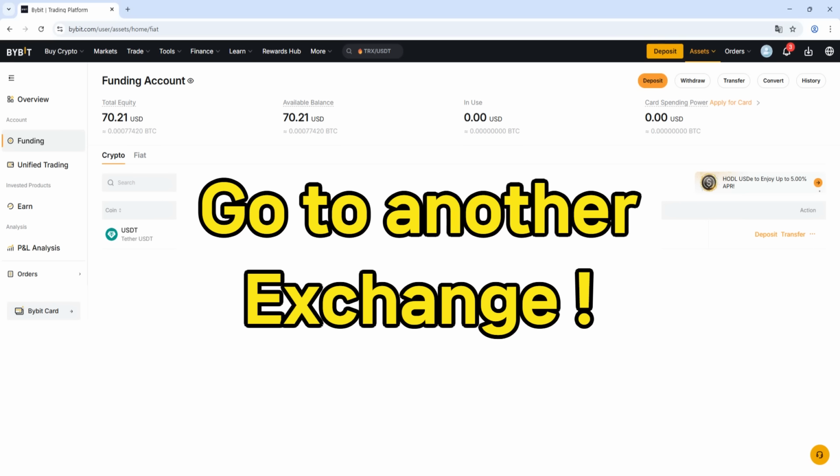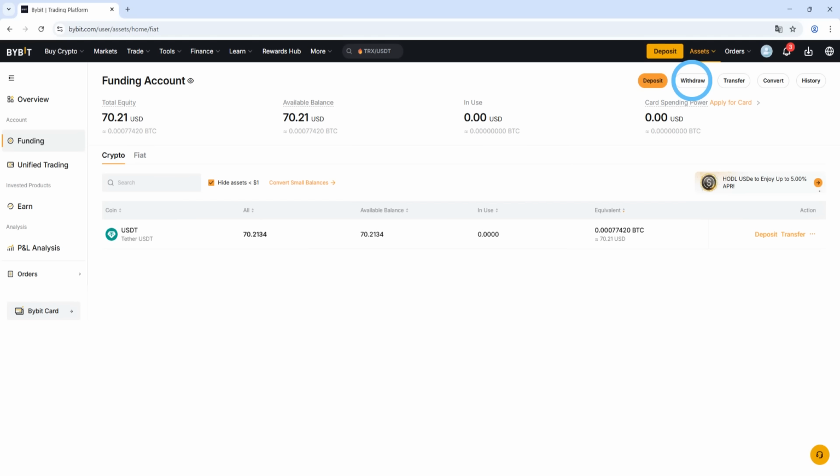Next, go to the exchange or personal wallet, where your cryptocurrency is stored. To send your crypto to Binance, please click Withdraw. Next, select the same coin as on Binance. Choose the same chain type as on Binance.